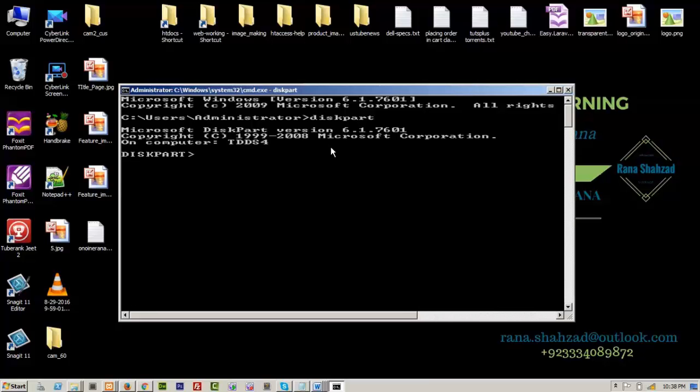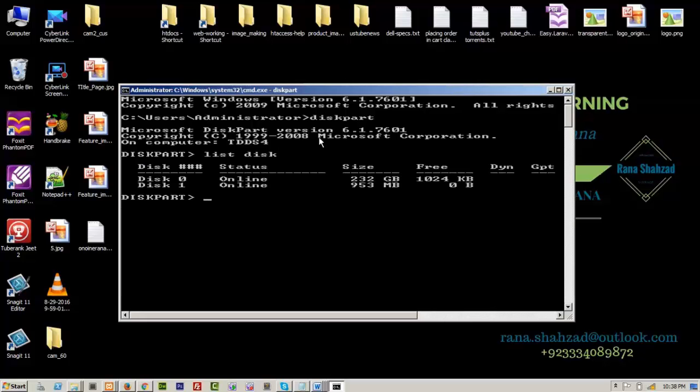Now you are in diskpart, and the second step is you have to list your disks, how many disks that you have. So let's check list disk, and here we have two disks. Disk 0 is our internal hard disk, and disk 1 is our USB. So you have to be very careful when selecting the disk. You have to select the right disk, which is disk 1, 953 MB, almost 1 GB.